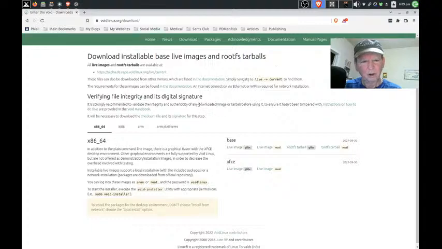Now, if you go to downloads here, that's where you download and select which kind you want. You have your options of a 64-bit operating system, 32-bit operating system, or ARM platforms. And over here you have your base live images. Well, this is on 64-bit. And these are just base installs. They just install the base packages. I don't even think they install a desktop on it at all.